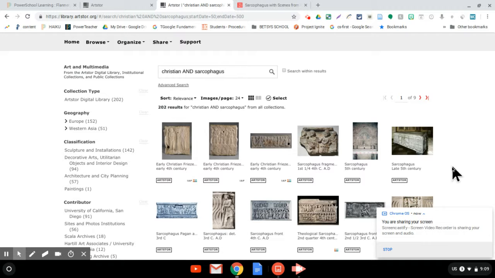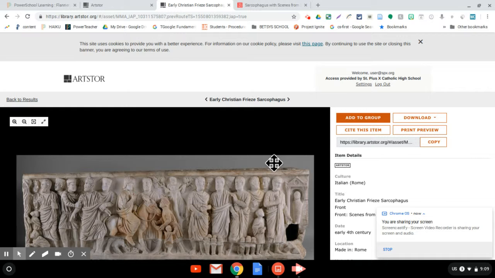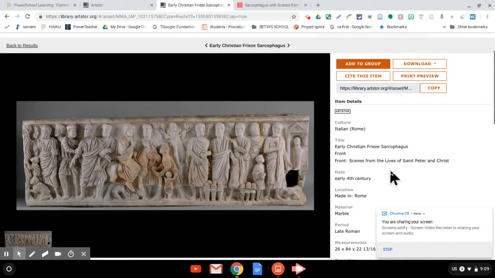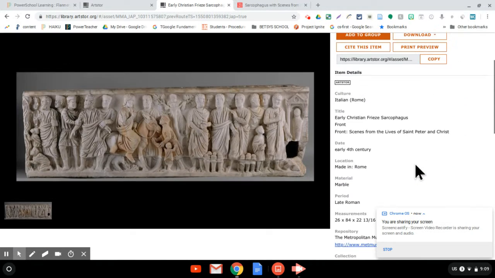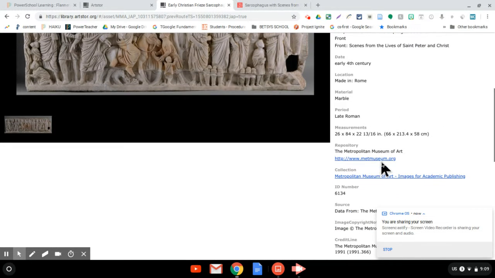Okay, I'm going to use this one right here. This one's called Scenes from the Lives of St. Peter and Christ. Now, hopefully you know, we don't know who the artist was at the time. We don't know that that's what he called it. Some cataloger made that name up. Okay, so one of the things that you'll see is there's not a lot of information about this piece, but you do know where the repository is.